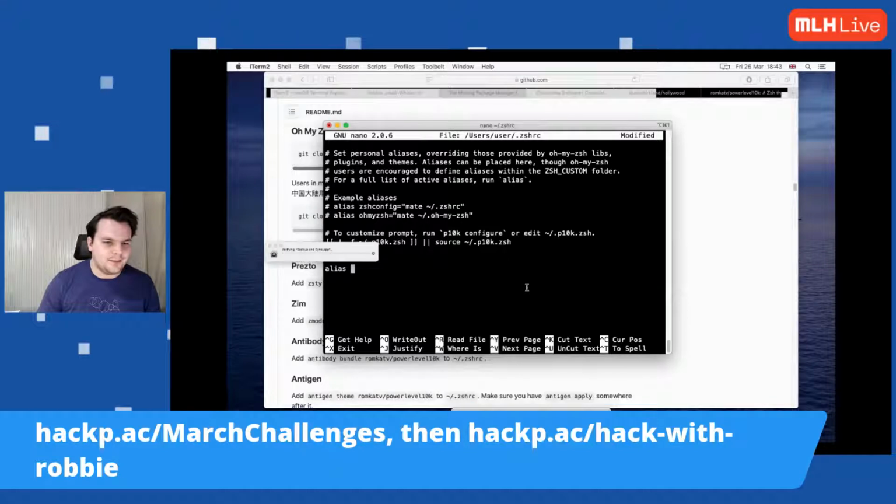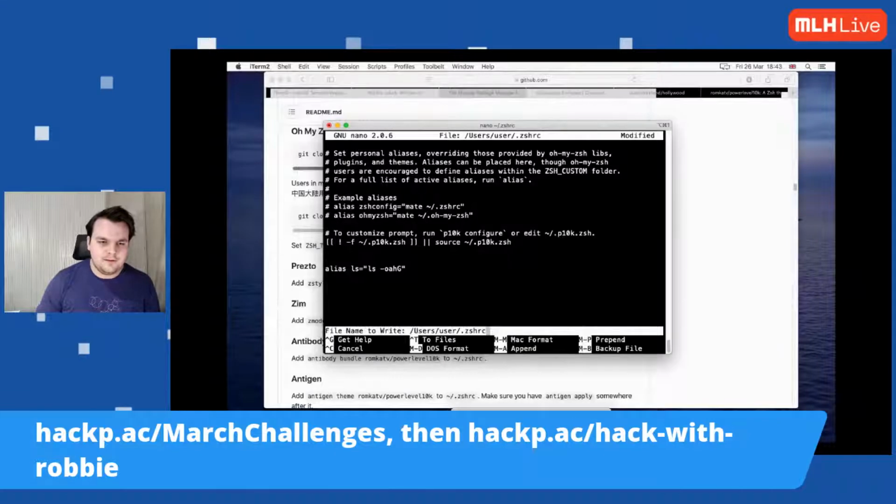Are you seeing that? This backup and sync thing just coming up and wrecking my screen share. Google, damn it. Alias ls equals, what's the command I like? ls -oah capital G. Wild one. We'll hit enter. We'll hit Control X and write that out.